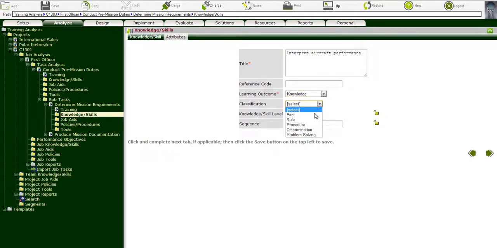Each learning outcome can be classified in various levels. For example, knowledge can be classified as fact, rule, procedure, discrimination, and problem solving to facilitate media analysis. The desired level of knowledge skill is also needed to assess deficiencies and training requirements. Once all data has been provided, click Save to create.